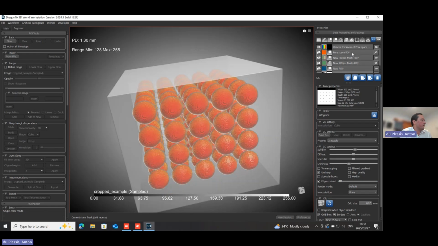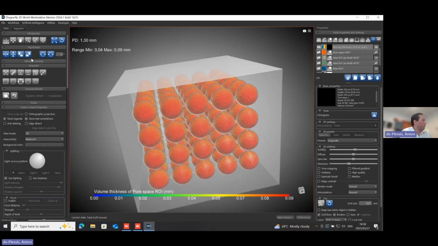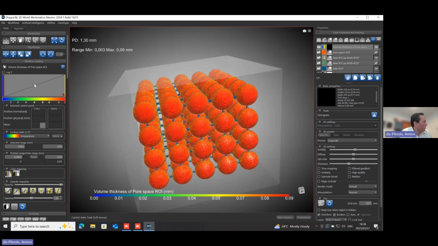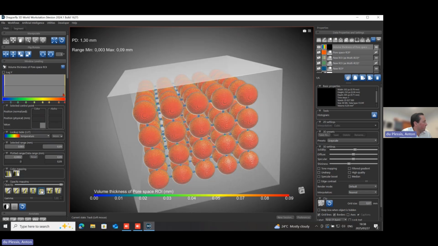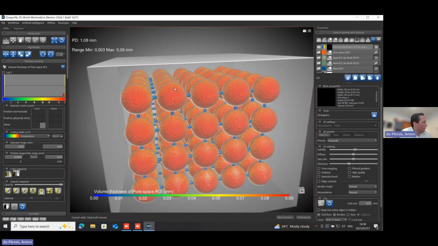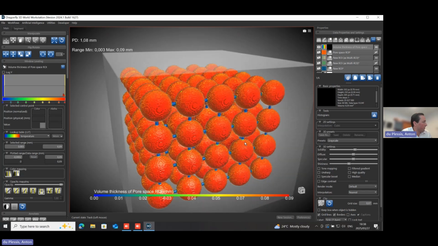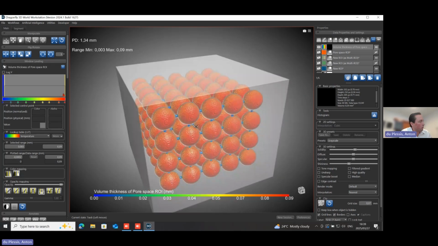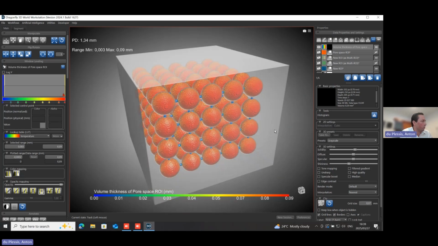The other trick here is that from this volume thickness mapping, we have to go to the window leveling panel, and we want to see all colors without a gradient. We want to use the constant bandpass. In that way, we can see the local thickness of this pore space with blue in these sections here, which are 0.01 millimeter in this case, and red up to almost 0.1 millimeter. So that's how you can get a local volume thickness mapping to analyze interconnected pore spaces.